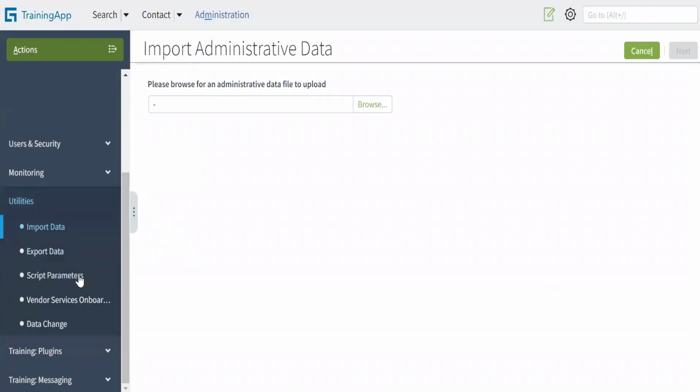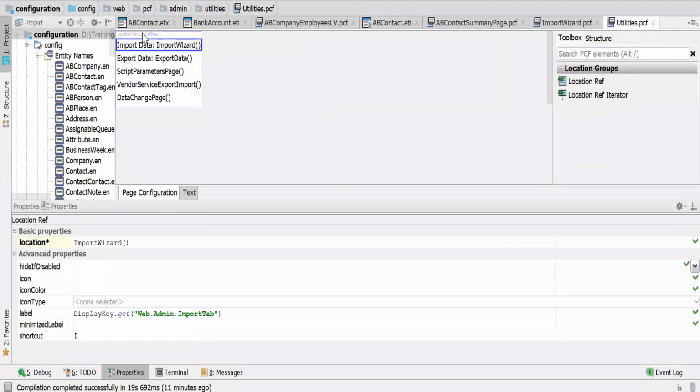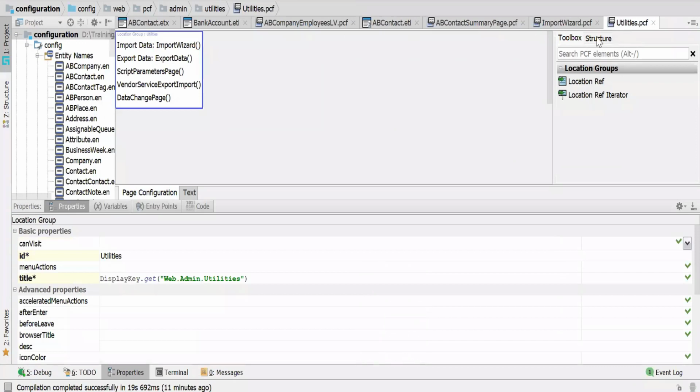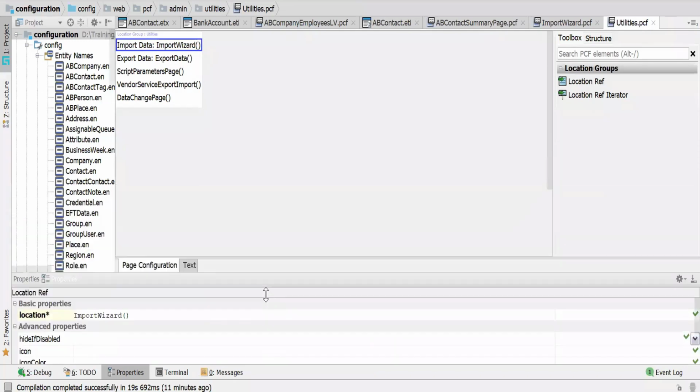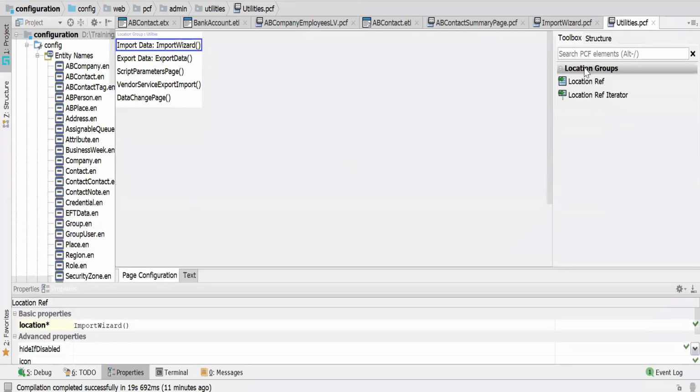If I see utilities, right? This is the location group, right? So it has these many screens. So I can see this in the location group. The file name is this, and the file type is location group, right? Got it. So these are the many screens which we have. So that's one example from the training app.